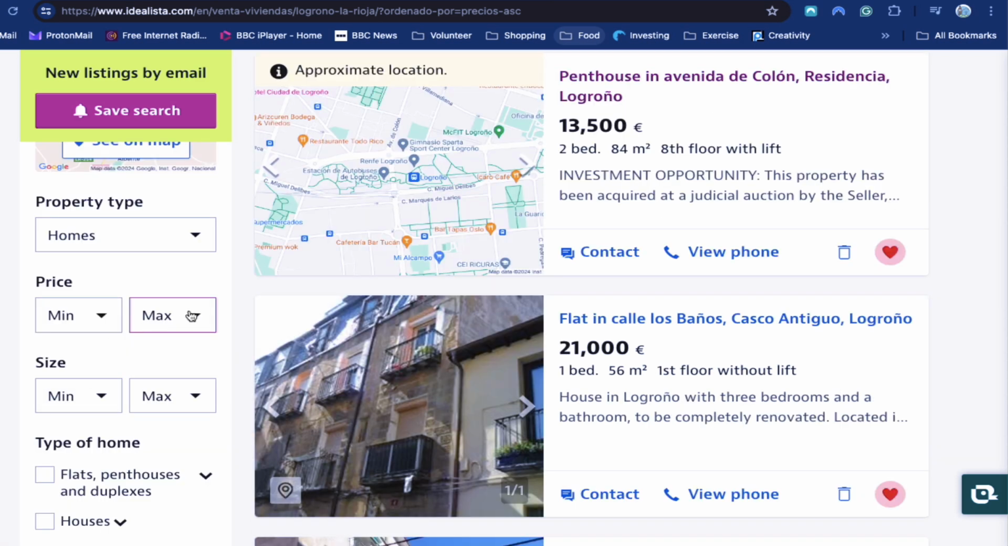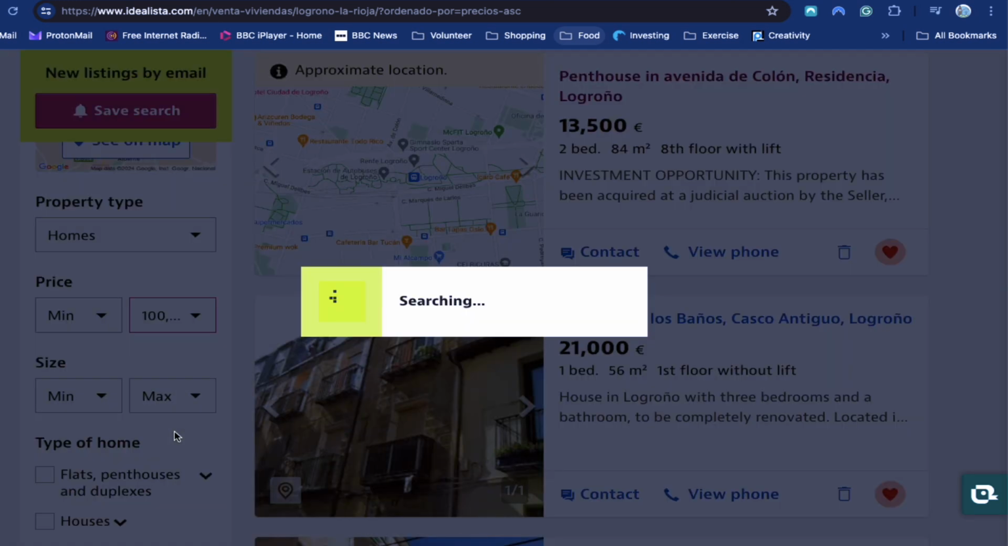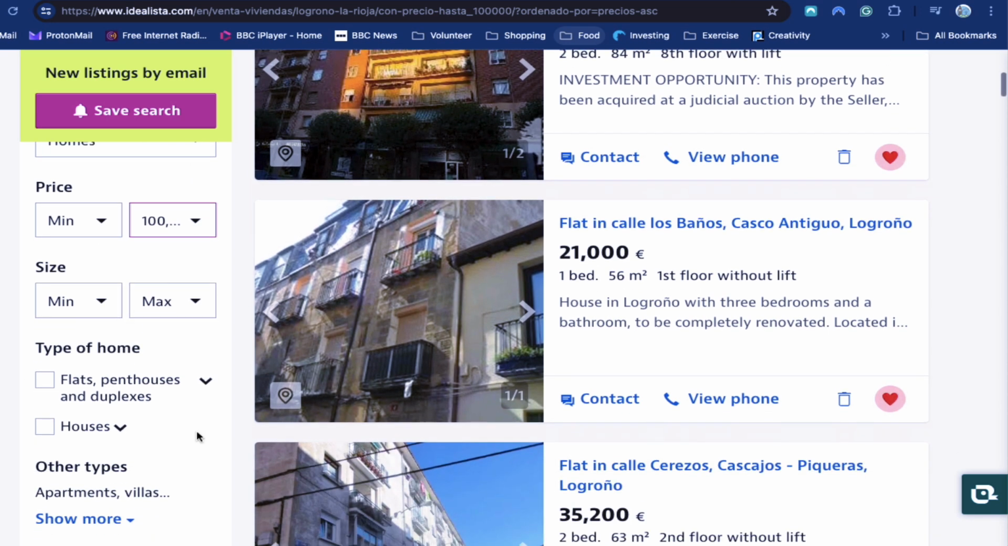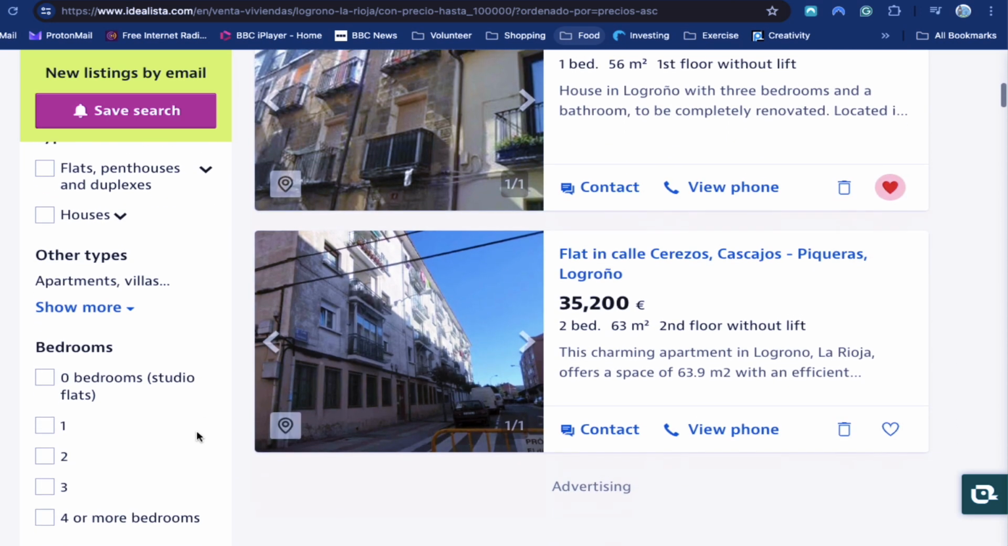All right, so let's go ahead and do a max price. So if we are $120,000 all in, then we probably don't want to spend more than 80 or 90 on the property, but we'll put our limit at 100,000, because that gives us a little bit of room to play with. We could do a minimum and maximum size, but I think we'll leave that for right now.